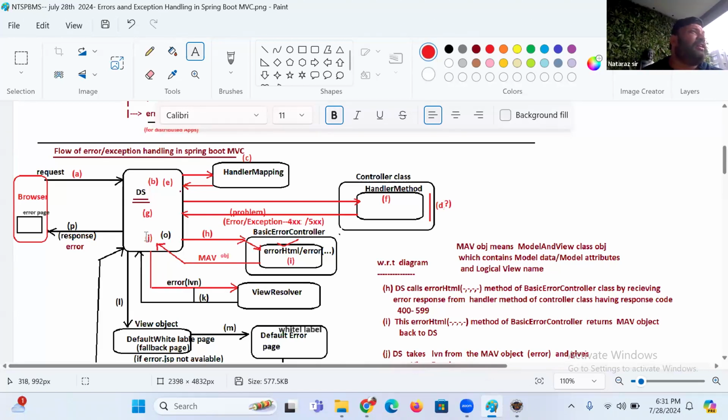In this Mav object, error related information will be there. At the same time, logical view name error will be there. Are you getting my point, guys? That is J: error related information and logical view name error will be there. That logical view name error is given to view resolver. View resolver looks for error.jsp page. What page, guys? Error.jsp page.